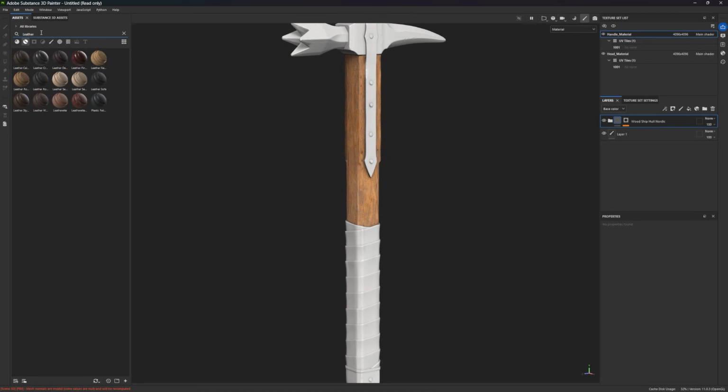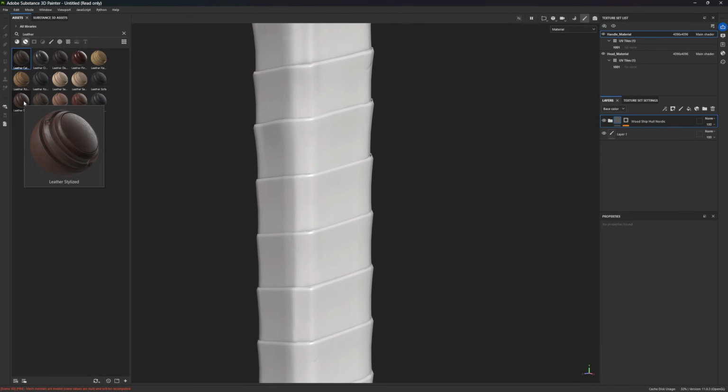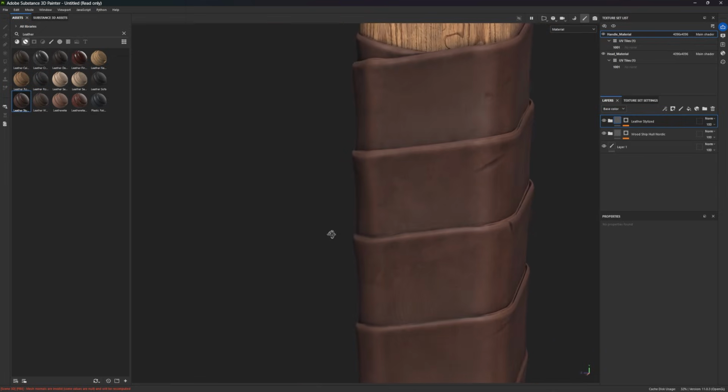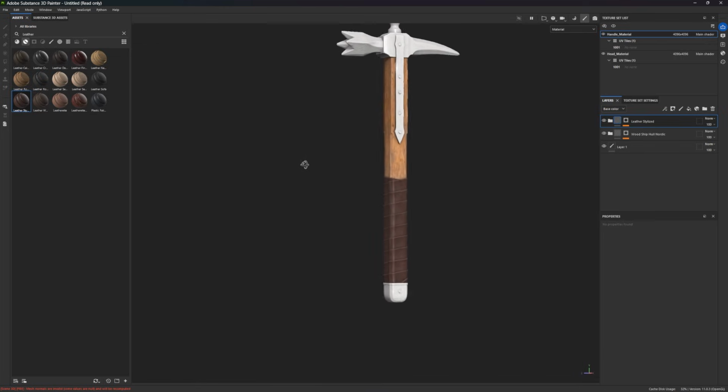So I'll search for the word leather. And once again, feel free to try whichever one you want. This one called leather calf grain looks pretty cool. Let's try another one just for fun. This one here called leather stylized might be cool. I like this one even though it's stylized and not really realistic, but it picks out the edges in a brighter color, which I think looks pretty cool. And from far away, it reads really well.